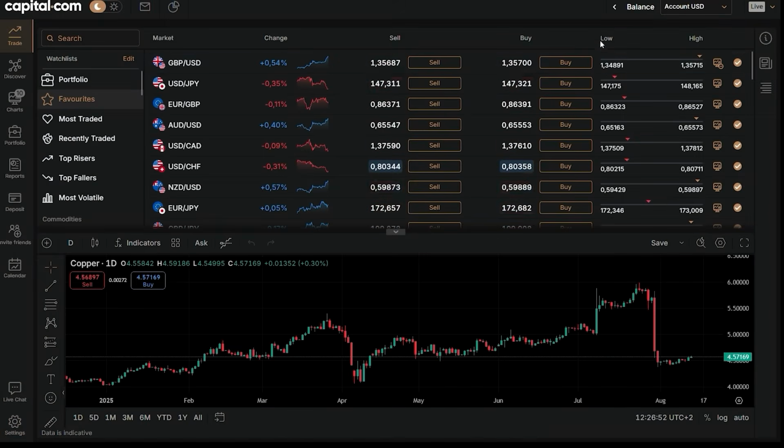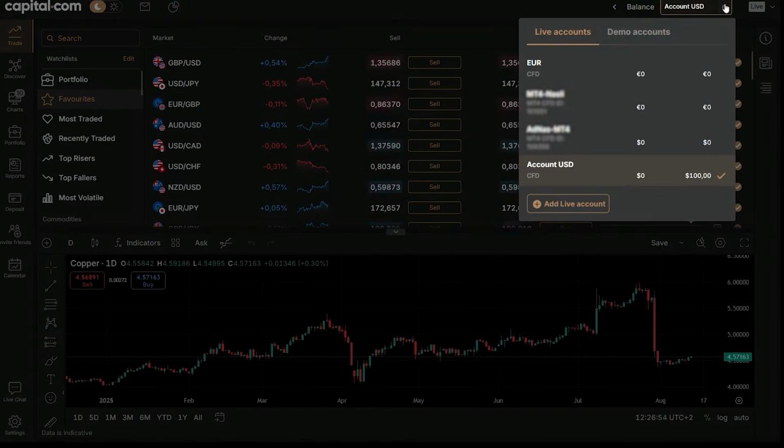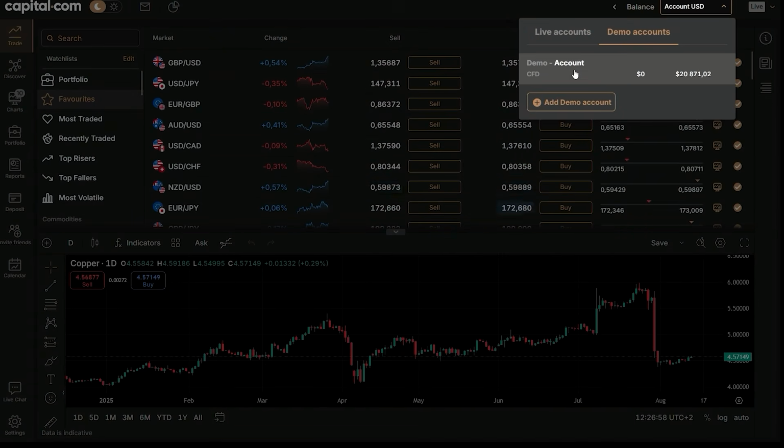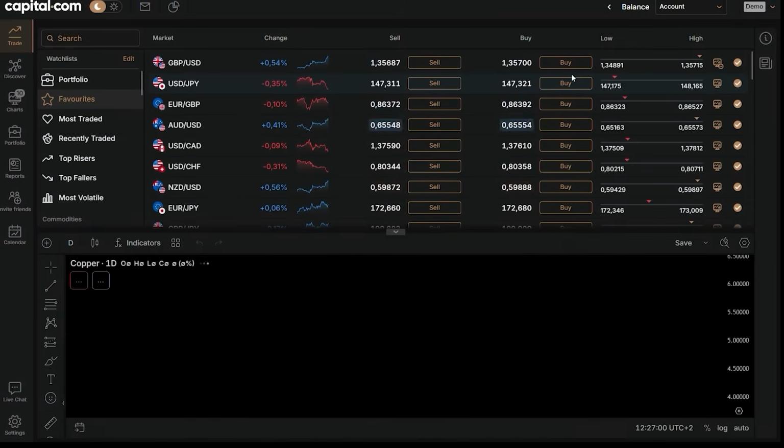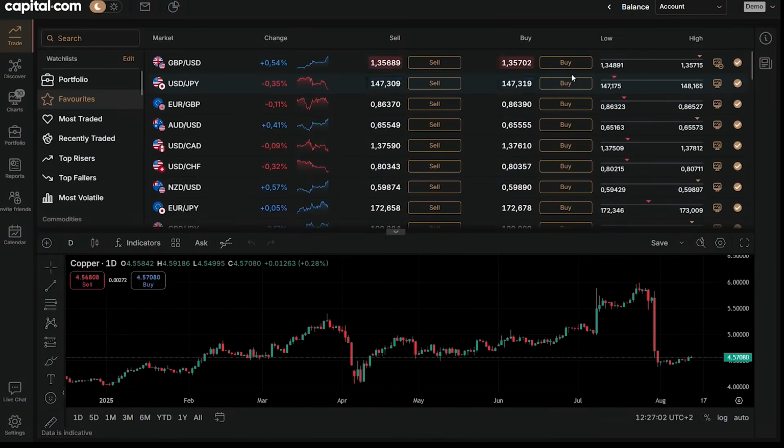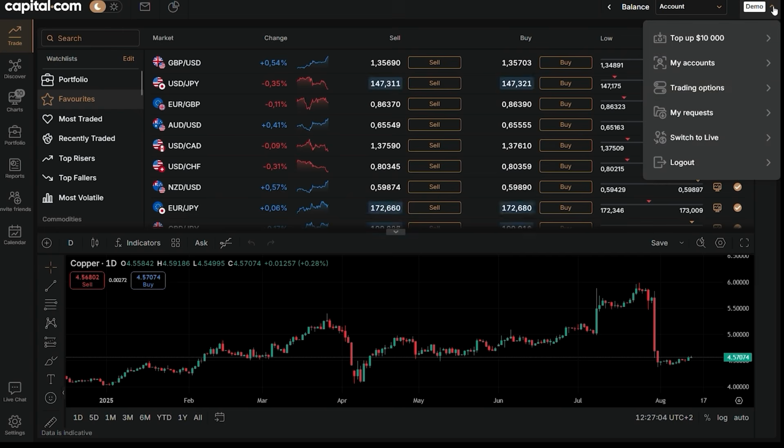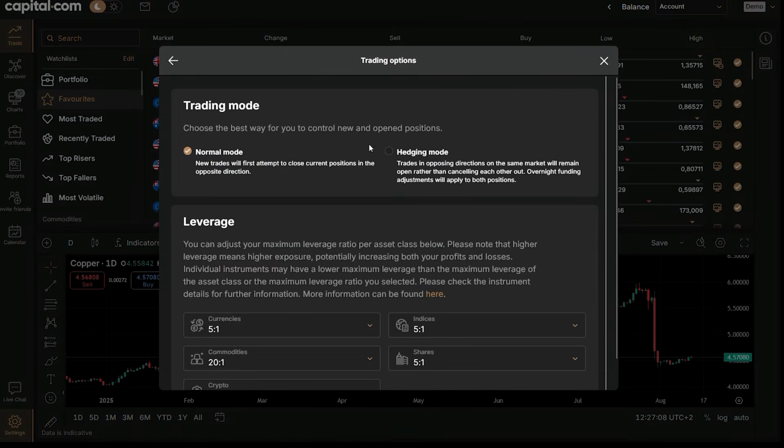For quick account switching, click your account name in the top right corner and toggle between your live and demo accounts. You can also adjust your trading mode and leverage as well. From the drop-down menu, choose Trading Options. By default, you will be in normal trading mode, which prevents you from holding opposite positions in the same instruments. If you prefer, you can enable hedging mode to allow this feature.